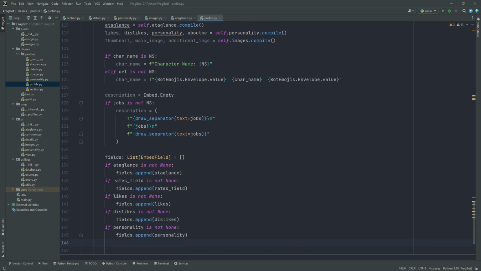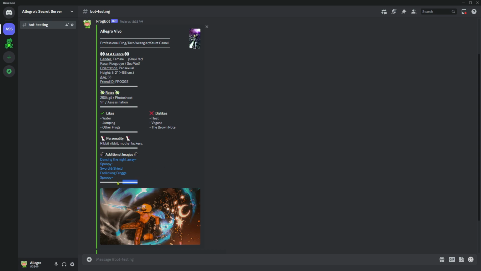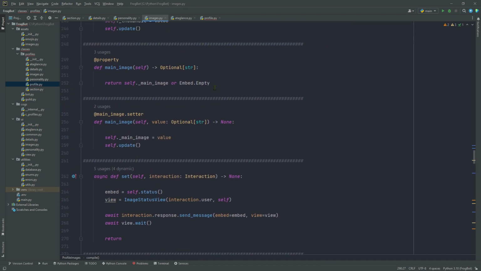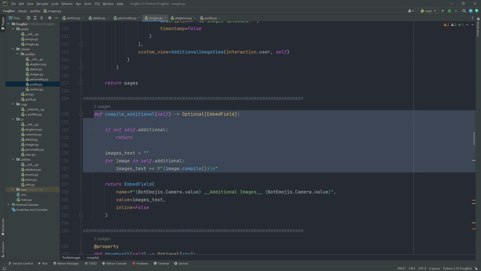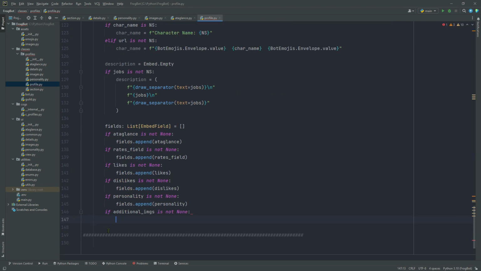And then finally, if additional images is not none, well, if we look back over here, we want to make sure that this separator is drawn below our additional images, right? However, if we look in our images class and we compile, where's our compile additional? There it is. We're not adding a separator in here because we didn't need that for the status message. Okay, that's fair. And we want to make this function as malleable as possible. So I'm going to leave the separator out from within this function, and I'm actually going to add it here in the compile behavior.